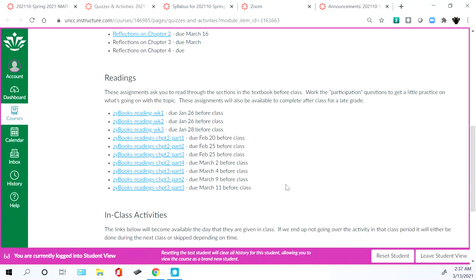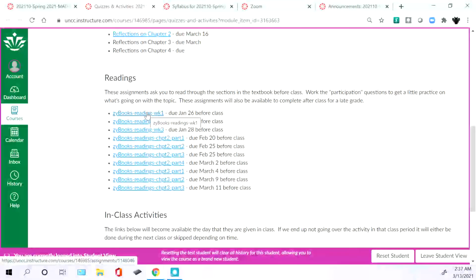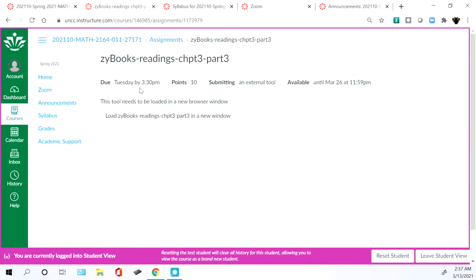For our course, we have before class readings to complete. Here's a list of those readings as well as the dates on them. The most up-to-date due dates for these will be once you get into the actual assignment. So if you click on, say, this link right here, it'll actually tell you when it's due. It'll then tell you when it's available until. The available until date right here tells you that if you miss the due date and you still want to turn it in late, you can turn it in late until this date right here.